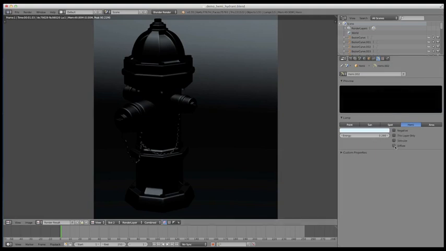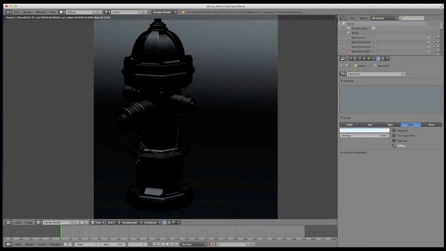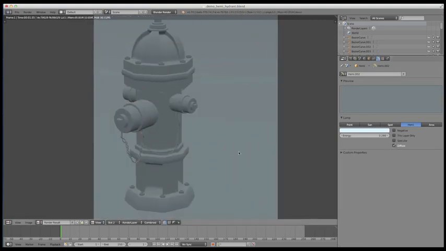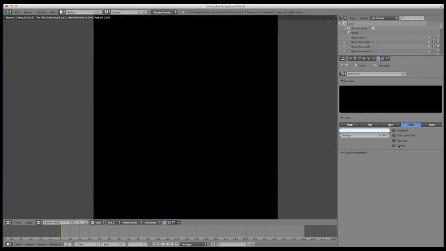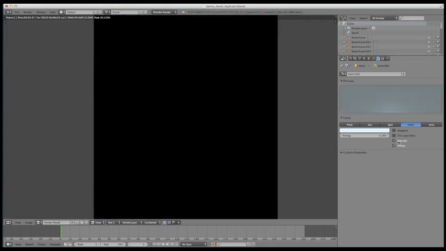Now if I do the opposite and I turn off specular but I leave diffuse turned on, you're not going to see any highlights, but you're just going to see the shading on the model. So these two together are what make up the hemisphere lamp. If I turn these both off, you don't see anything because there's nothing happening in the scene.